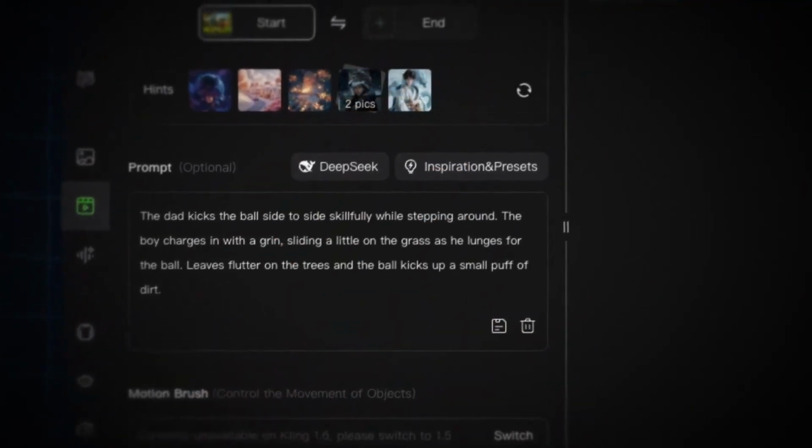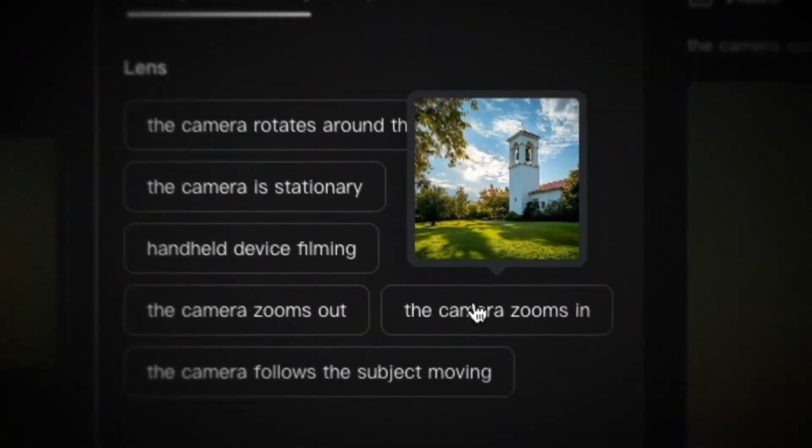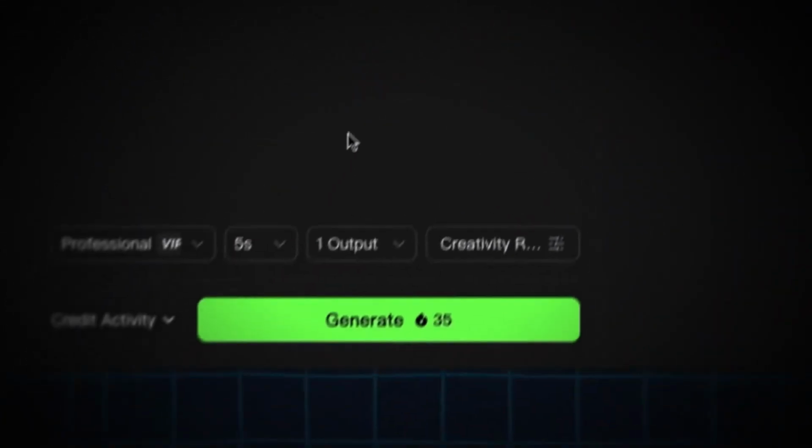If you click on Inspiration and Presets, you'll find a couple of animation presets to choose from. Here you want to go with the one called Camera Zoom In, which will add some extra movement. Finally, click on Generate and we'll get something like this.